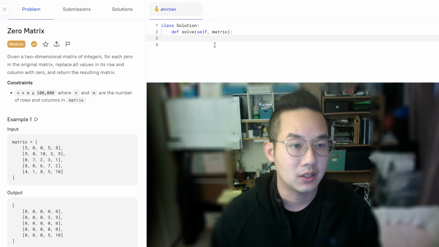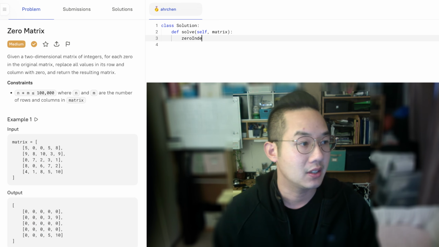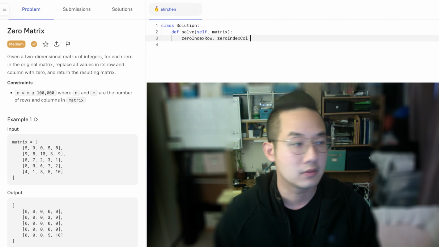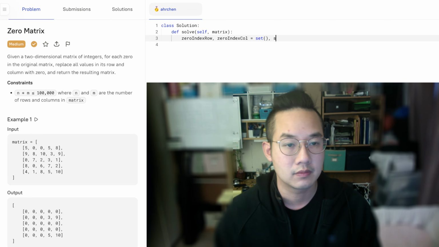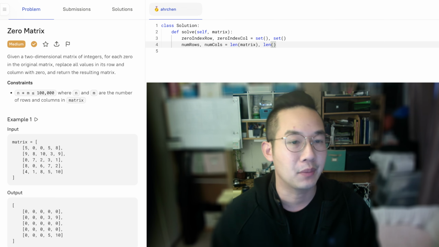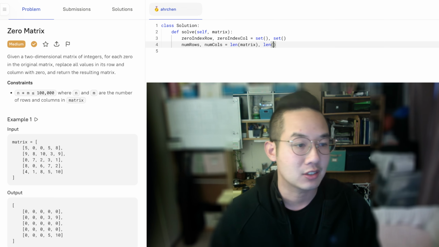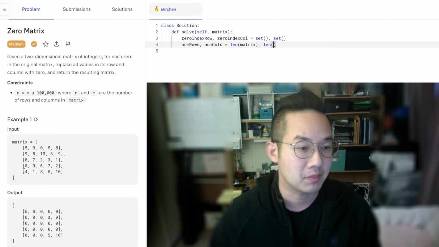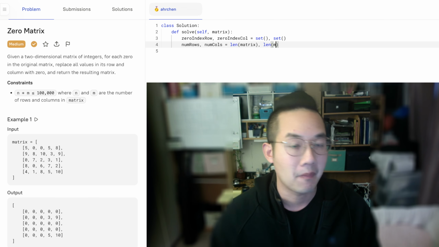All right. So first thing we do, create some sets. Then we're going to create our number of rows, number of columns. We'll be using this a whole lot. Number of rows will be the length of the matrix, so each one of these is a row. And columns would be the length of the first item, and we'll take the 1, 2, 3, 4, 5. So that's columns.